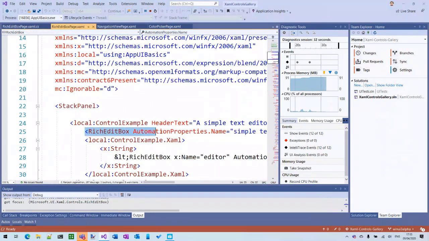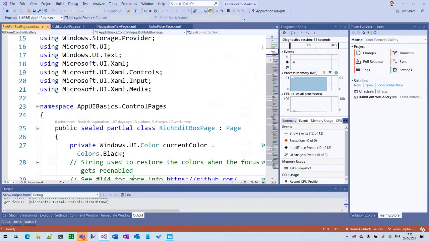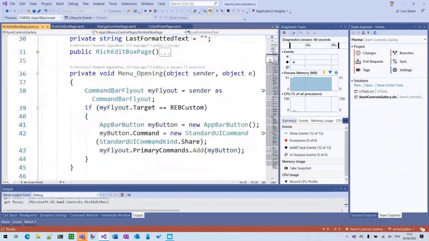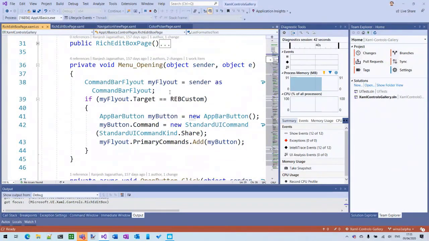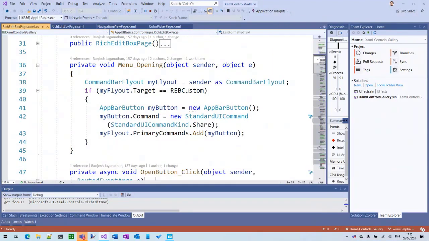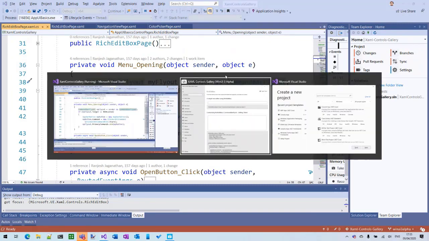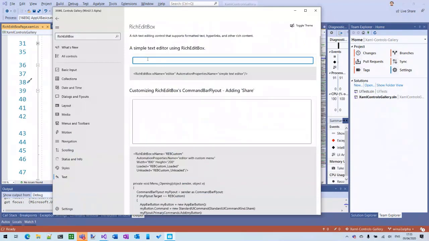So just one tag in the XAML. Of course, you can write some extra code, for example, to be able to display some button in the command file layout. If we right click on some text, so let's go back to this.